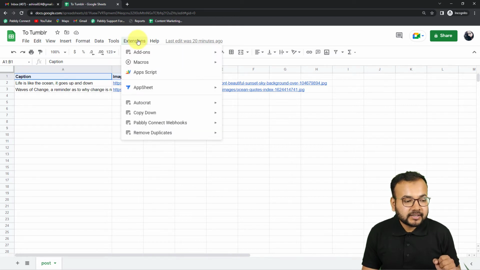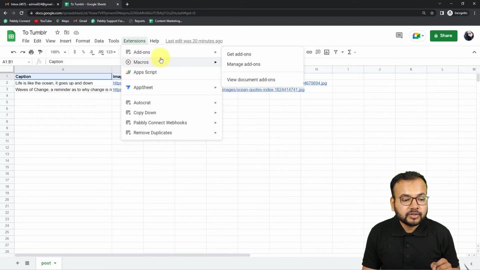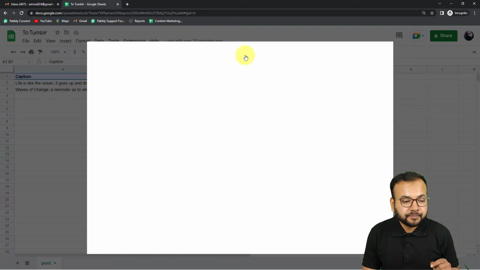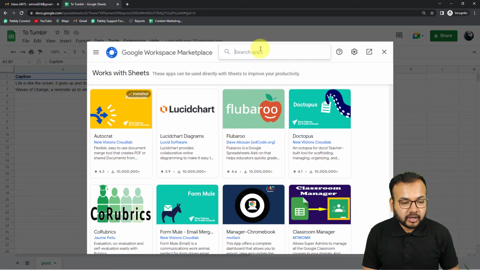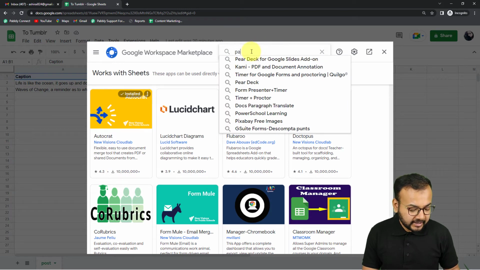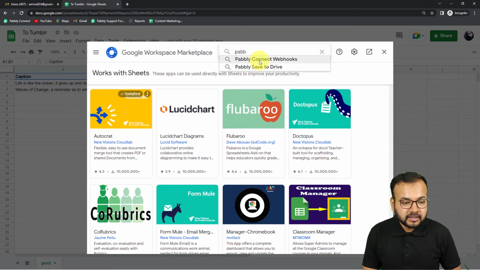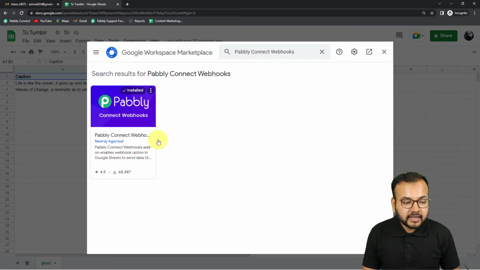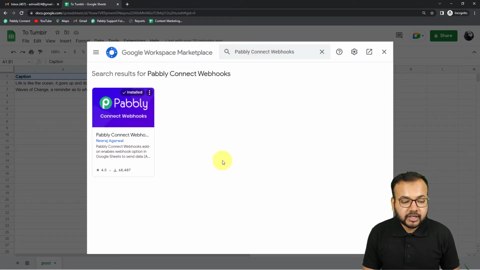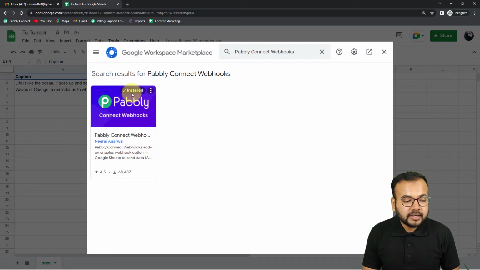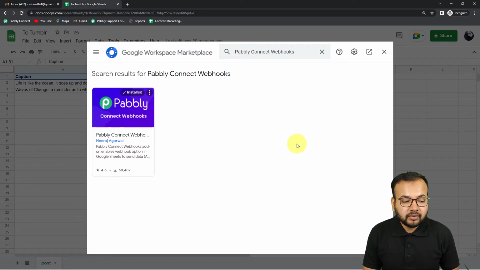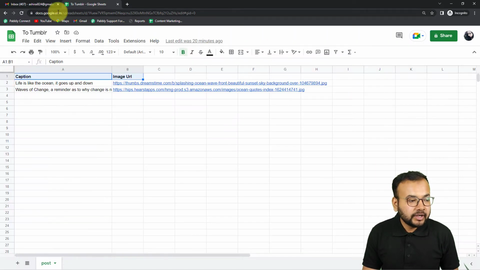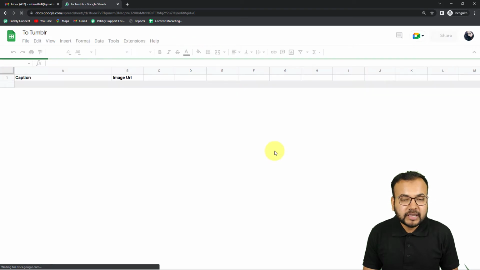So here click on extensions, and from add-ons, go to get add-ons, and from this Google Workspace Marketplace window, you have to search for an add-on which is called Pabbly Connect Webhooks. This is it. Search for it and install this add-on here in your spreadsheet. It will just take 2 minutes to install this. And here you can see it is written installed. That means I have already installed this, so I need not install it again. Once you install this add-on here, you need to refresh your spreadsheet. This is an important step.